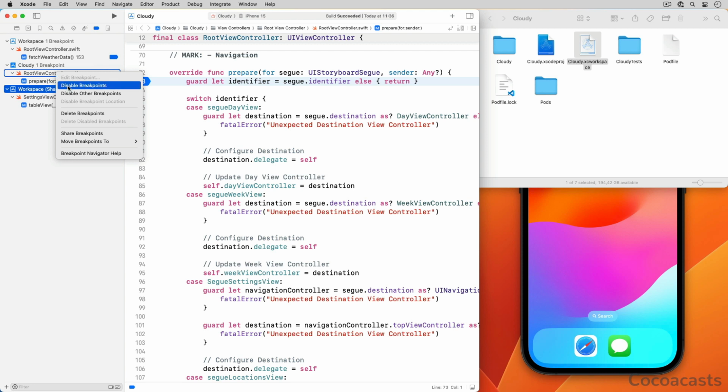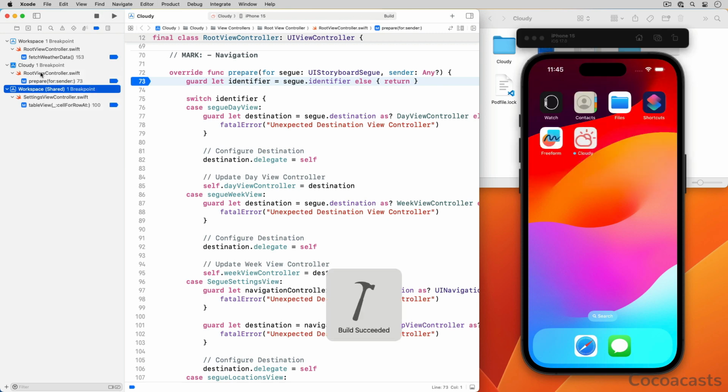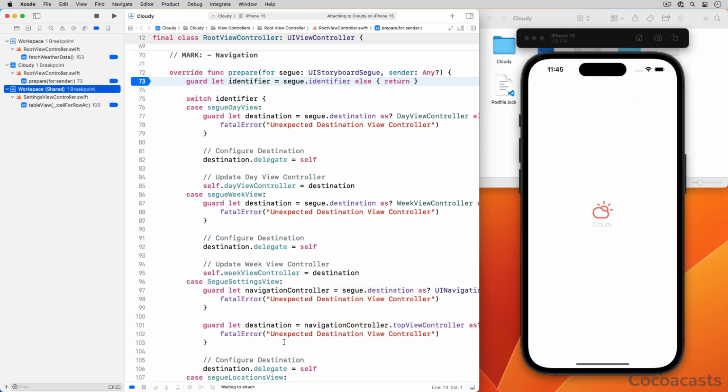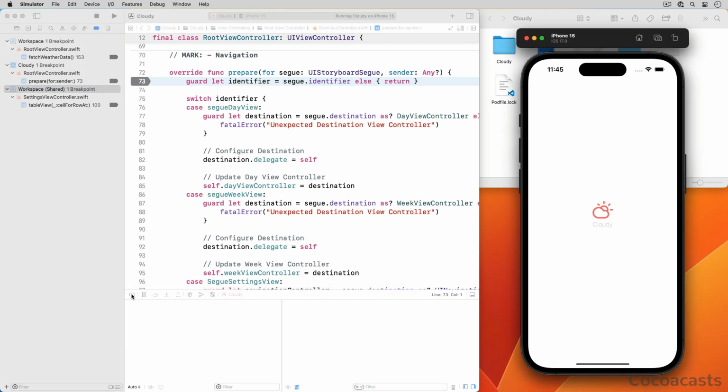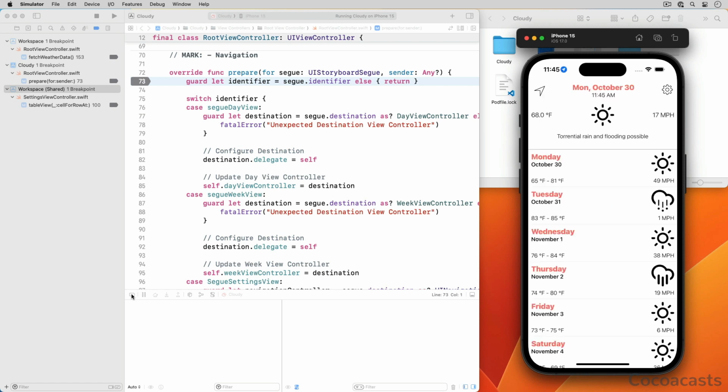Earlier in this course, I showed you how to disable the breakpoints of the project or workspace. When you run the app, the debug bar shows up at the bottom. In the debug bar, the first button from the left allows you to activate or deactivate the breakpoints defined in the project or workspace. This is a convenient shortcut if you are working with breakpoints.